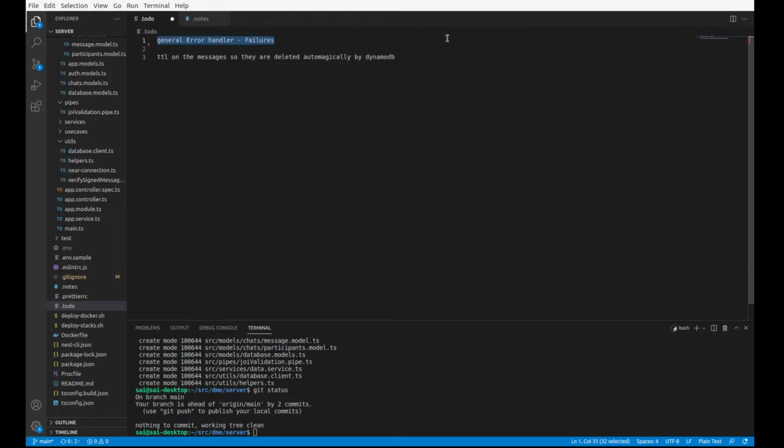So what we want to do now is update our NestJS error handler in such a way that if we get a 404, we return a 404. If we get a bad request, we return the appropriate HTTP status codes. So yeah, let's get to it. We'll start with that session.